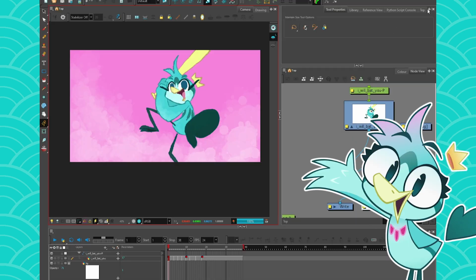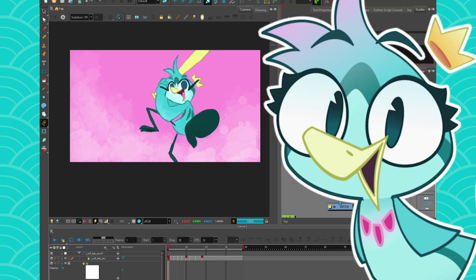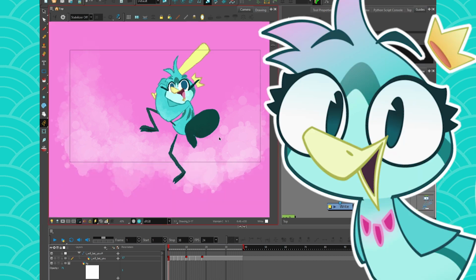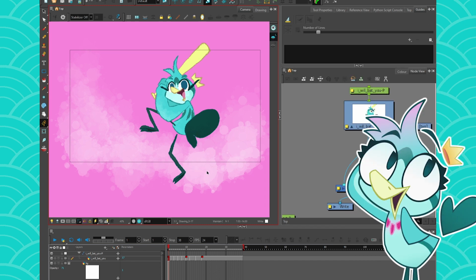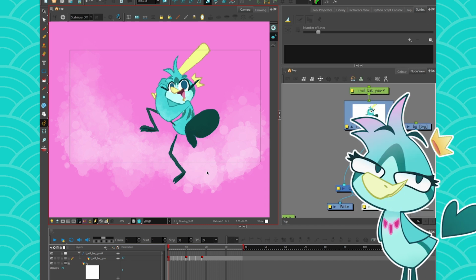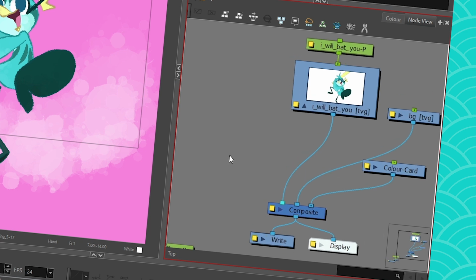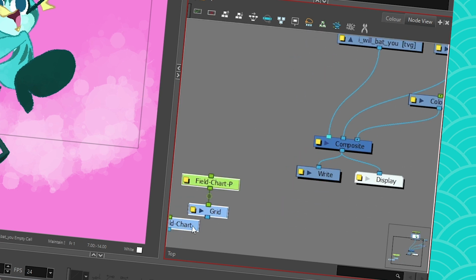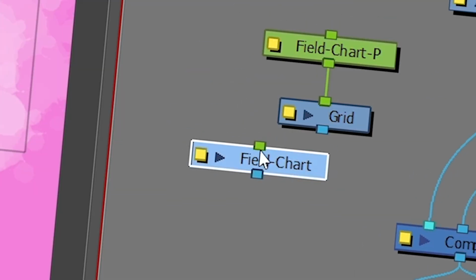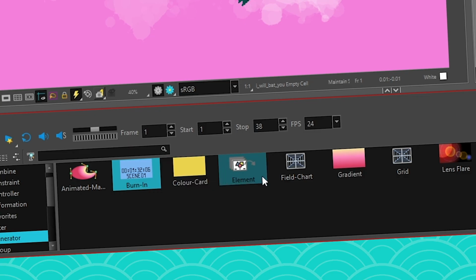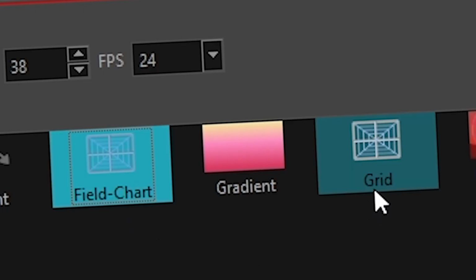Harmony has an amazing guides tool, and you can use these guides to make a grid on the floor to make sure that your animation is standing somewhere. Sometimes I'm too lazy to draw those, so I go to my node view and fetch either a grid or a field chart. You can also find those in your node library: you have field and you have grid.